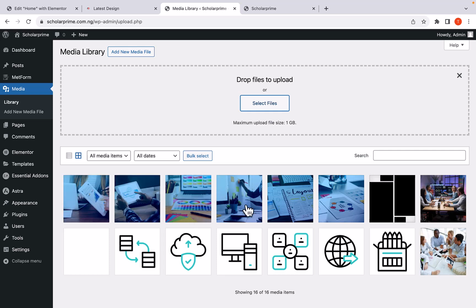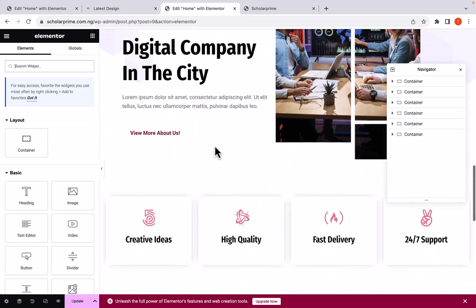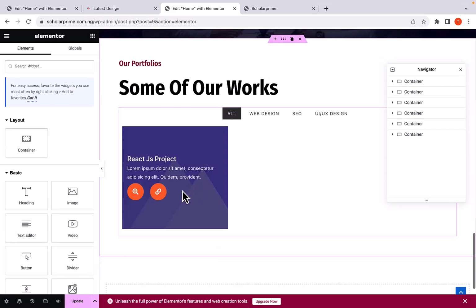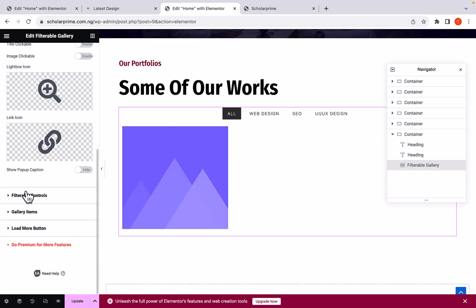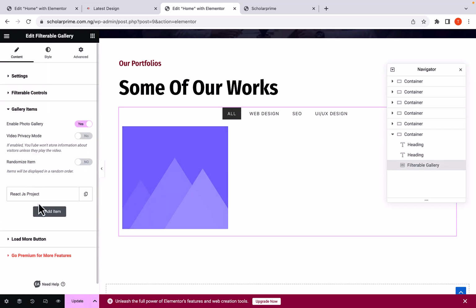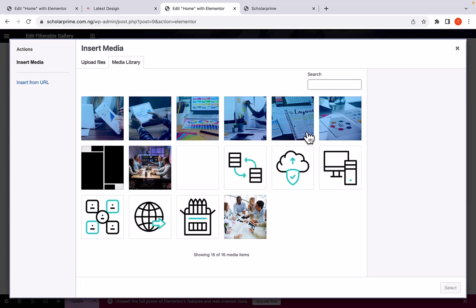So when you are done uploading it, you just come over here and then hover on this visit site again. When that happens, you click on edit with Elementor. So I'm just going to come over to this place and click on this again. So we'll come over to gallery items. Then we know we were working on this project, so I'm going to click on this and then come over here, click on choose image. Now look at the images we uploaded from our dashboard.